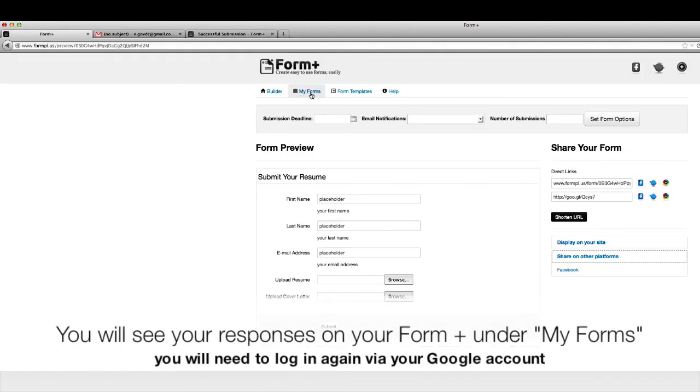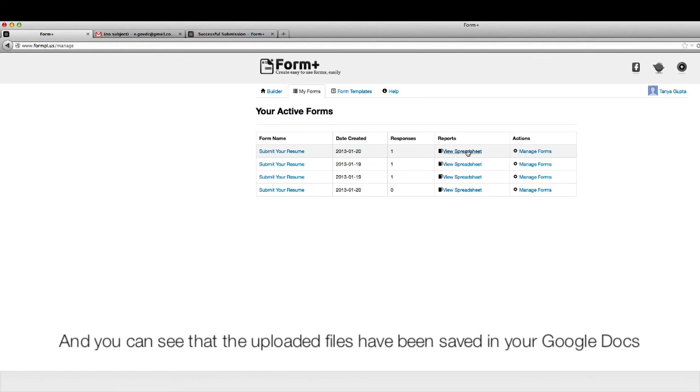Now you can see your responses on your Formplus under My Forms, and you can see that the uploaded files have now been saved in Google Docs.